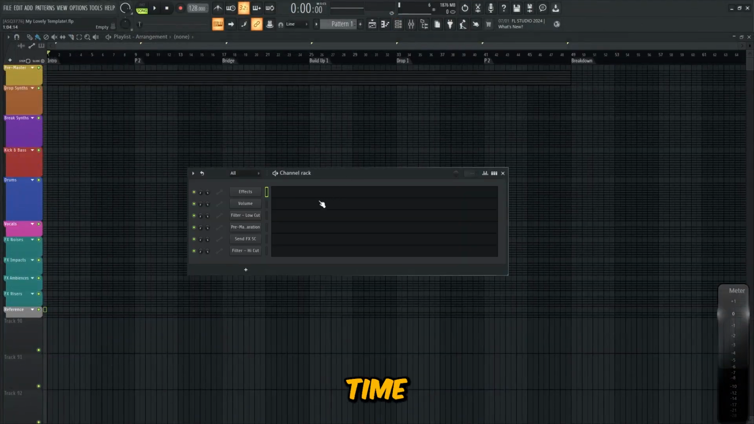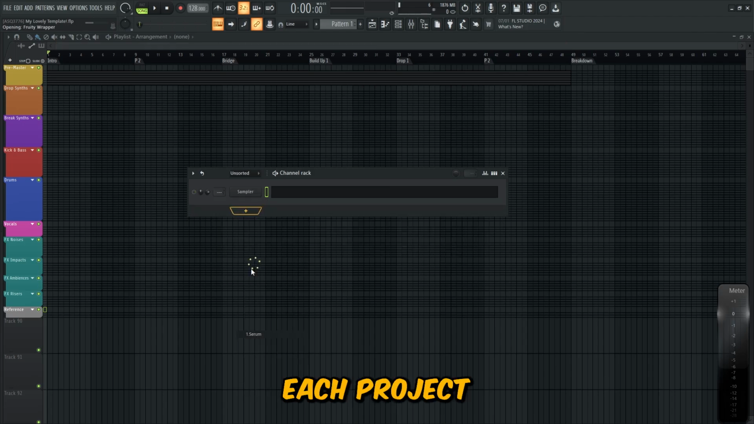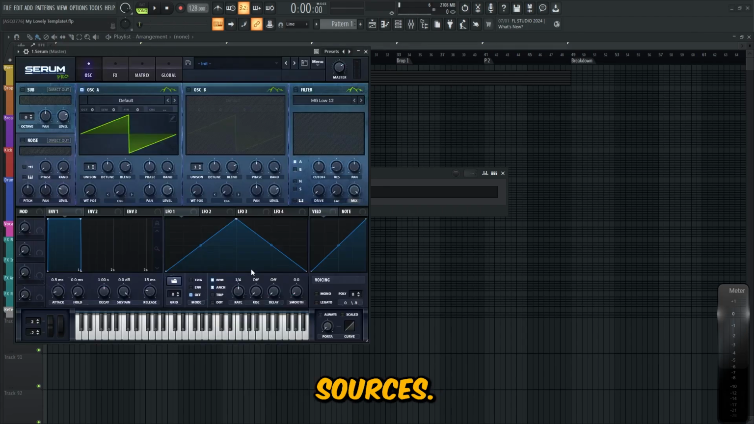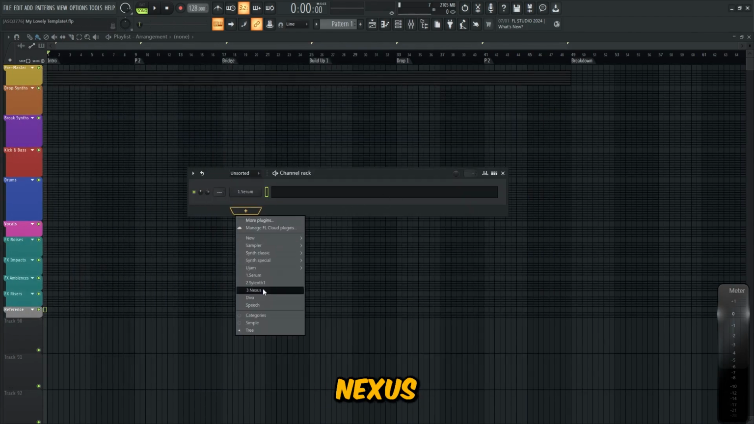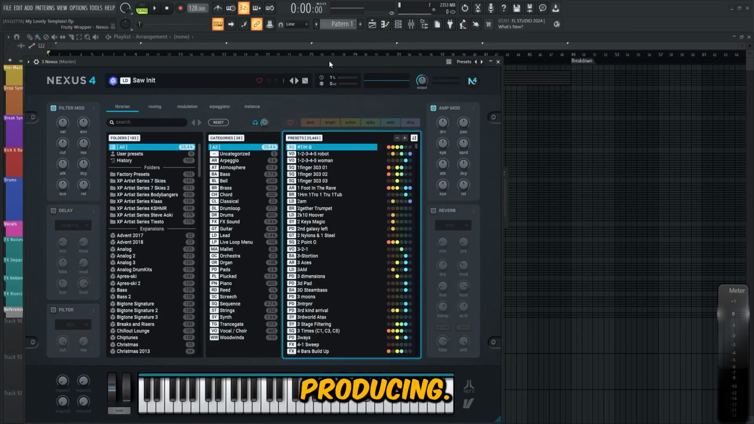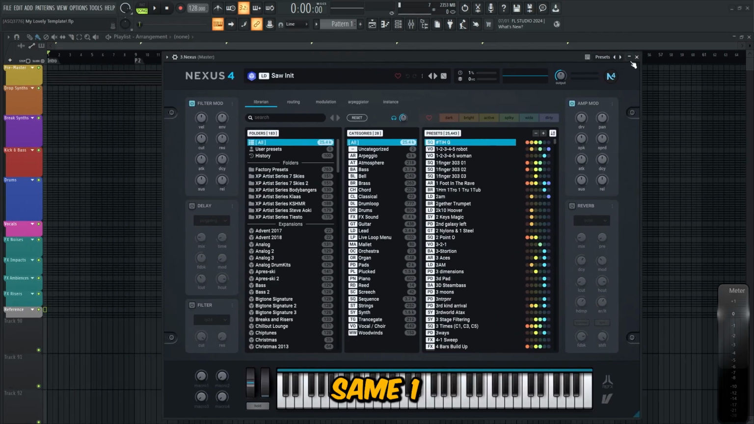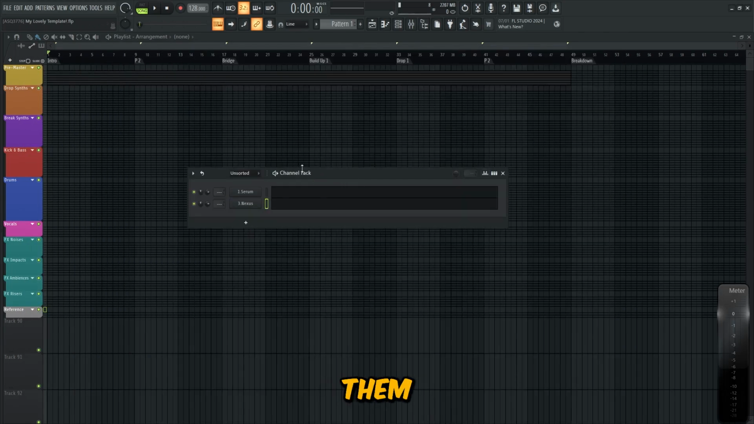And finally, it's time to discuss the channel rack and preloaded synths and instruments. Some producers like to have instruments and synths in their template, but to be honest, I don't prefer this approach. I work with many different genres, and for each project, I typically end up using different sources. That's why I decide which plugin to use, like Serum, Nexus, or Diva, when I start producing, but it's up to you. If you always use the same one or two plugins, you might want to have them preloaded.